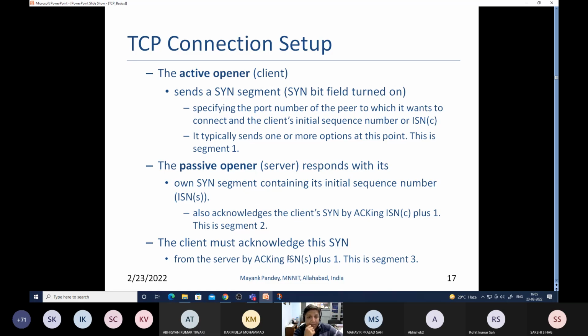The passive opener, the server, responds with its own SYN segment, which contains its own initial sequence number. It will also acknowledge the client's SYN packet by acknowledging with ISNC plus 1. This is segment 2, or segment 1 from server to client. And then the client must acknowledge this SYN packet of the server by acknowledging it using ISNS plus 1. This is segment 3. After this everything is done, the connection is set up, and now you can transfer the data to and fro, from one end to another end.